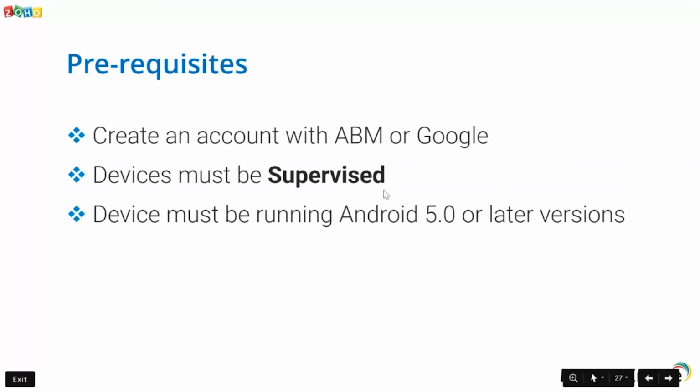Supervising your Apple devices will give you complete control over them, and we would have talked about this in the previous week's sessions. In case you had missed that session, you can drop your contact details in the Q&A chat box, and our experts will schedule a personalized demo for you at your request so that you can go through all of the enrollment methods and pick one that is suitable for your organization. The last prerequisite is that your devices should be running on Android 5.0 or a version above it.